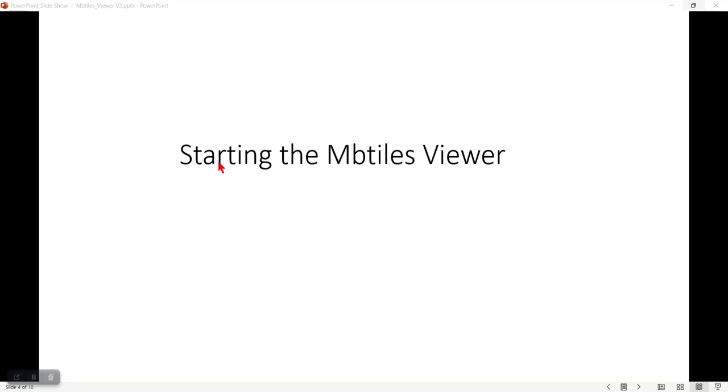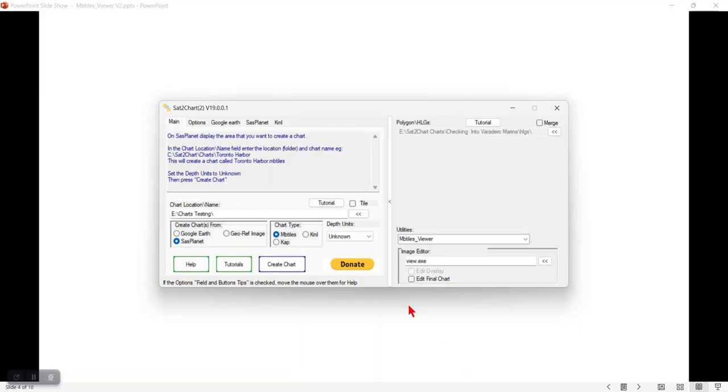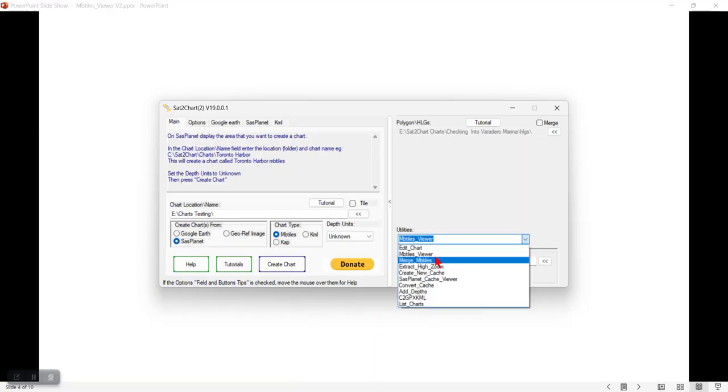Okay, I'm going to show you how to start the Mbtiles Viewer utility. One way is to go to SatuChart, and in the utilities on the secondary panel, if the secondary panel is not open, just click this long button here. We have the utilities down here, and if you click on that, it shows you all the utilities you can use, and one of them is the Mbtiles Viewer, and you can just click that and it will open it.